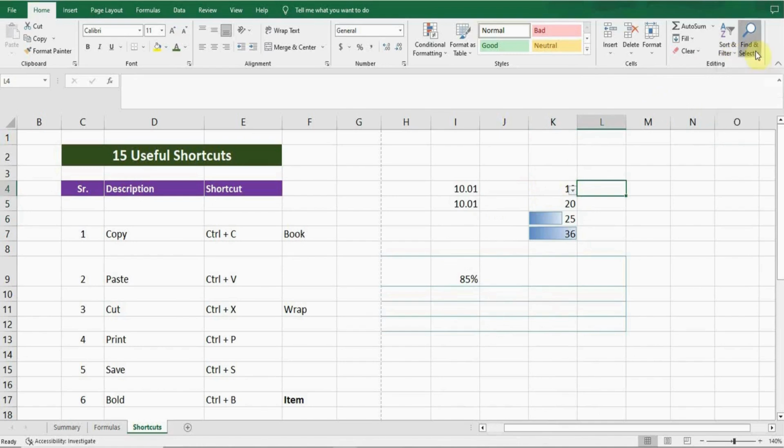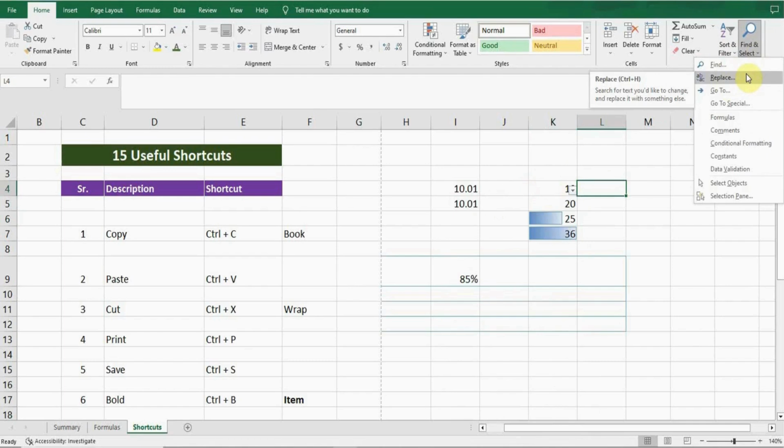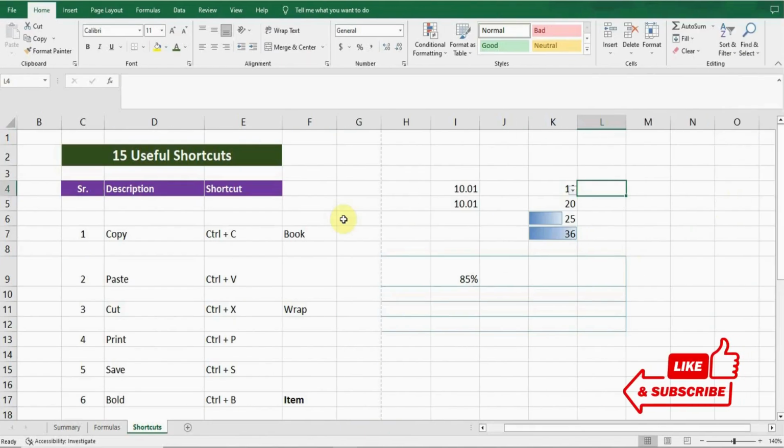Then again, next option is find. I told you the shortcut as well, which is Control F, and replace. The replace shortcut is Control H. Go to, go to special, go to formulas, comments, conditional formatting, constants, data validation, selection pane. So these are the options available within the Home tab, and Home tab is the most commonly used ribbon in Microsoft Excel.